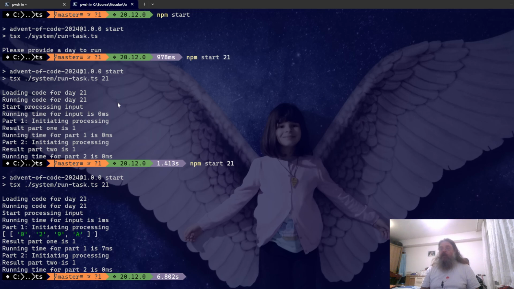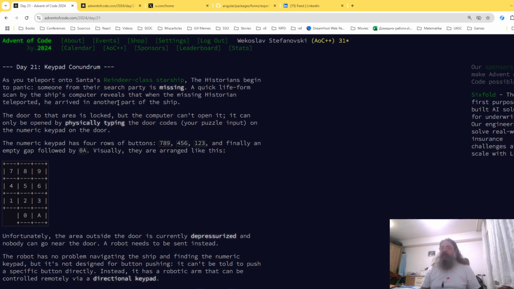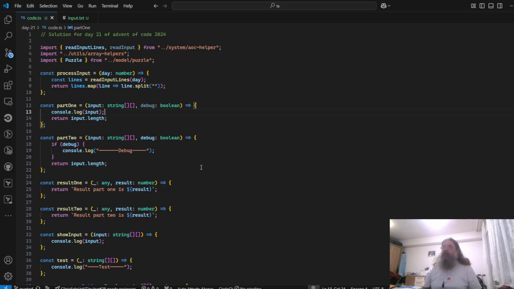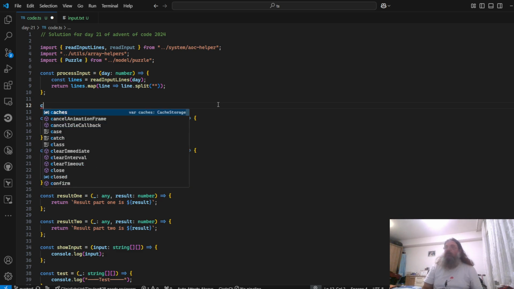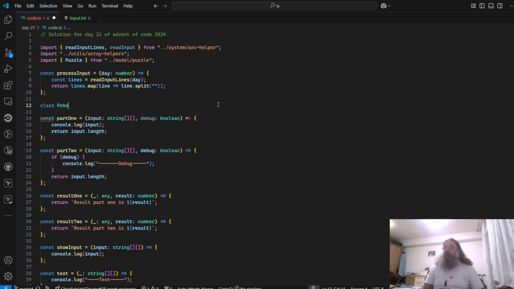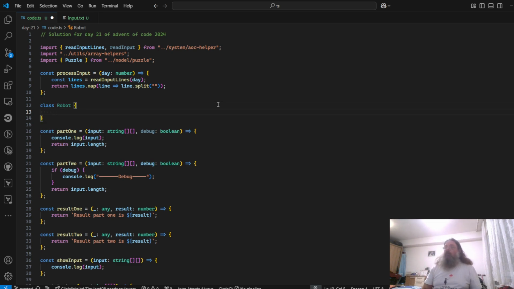So now we have to find a way to actually press it. We need to model this keypad, and we have two keypads to model. So I'm gonna do something that I don't do very often, but I think it might be useful in this case. Let's create a class called Robot. And that robot will have a constructor where we put in a keypad.